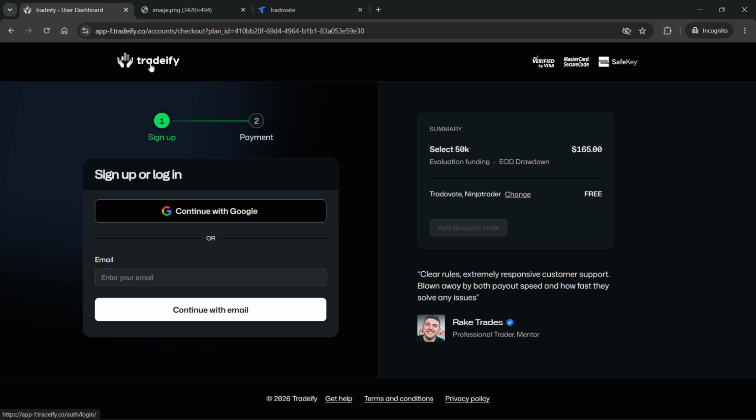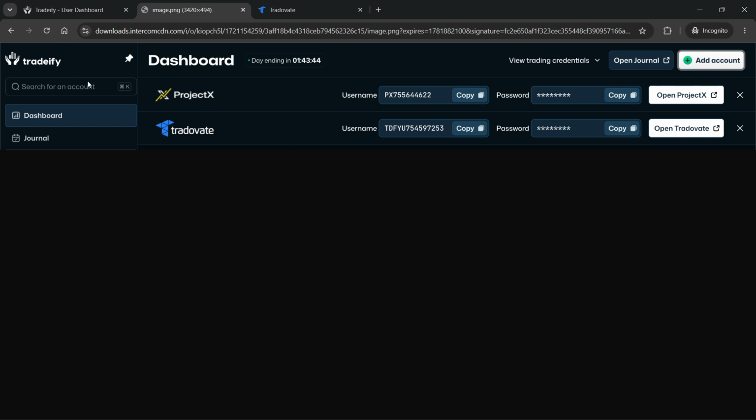Now you'll have to sign into your Tradeify account after you do this, and then at the very top you'll be able to find your username and password. So it's going to look like this inside your dashboard. Up top you'll see the Tradovate username and password. Okay, so you can find them again here at the top of the Tradeify dashboard.